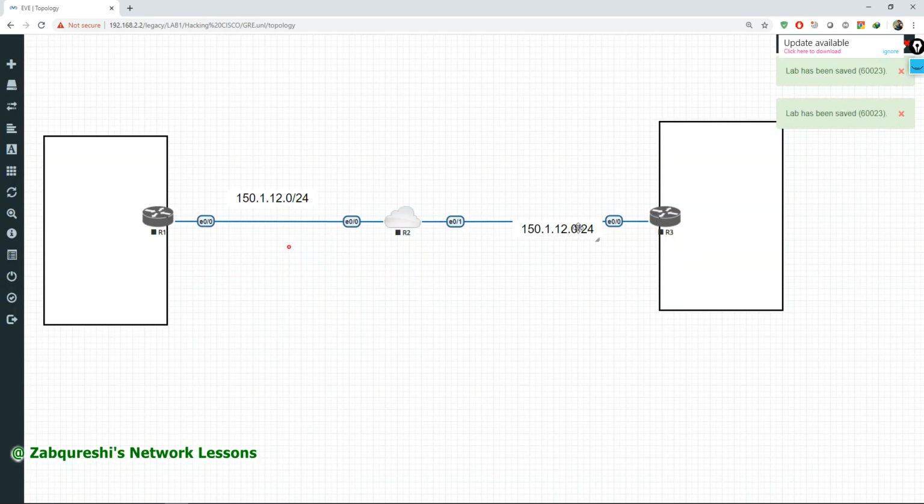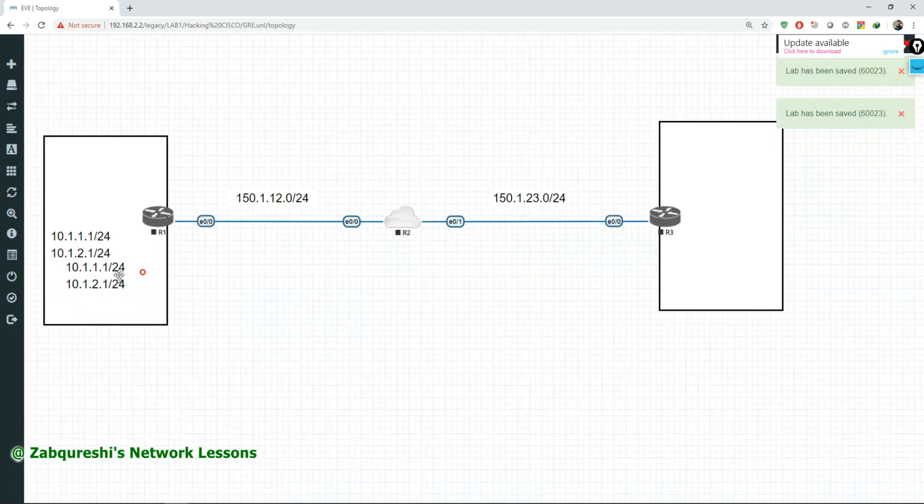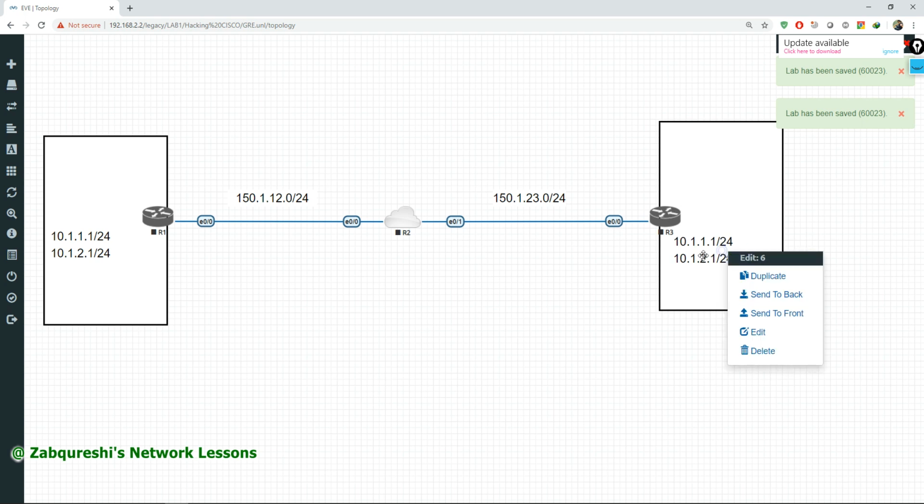So likewise, you know that R2 is dot 2 and R3 is dot 3, right? So this is my 23. And behind this I will have some loopbacks. 10.1.1.1, this is dot 1, okay, and I will have 10.1.2.1/24, fine. And then I will have a duplicate of this on this side also, and then I can go inside.